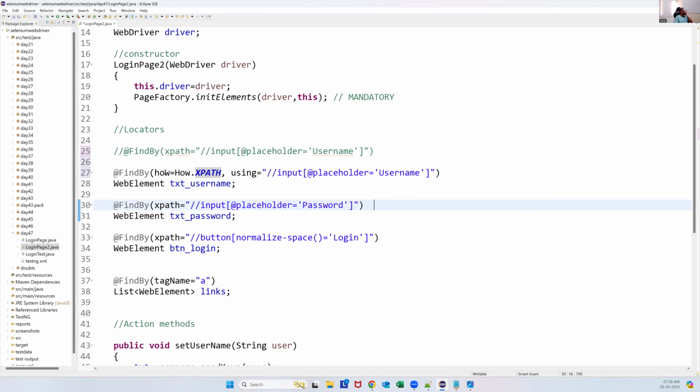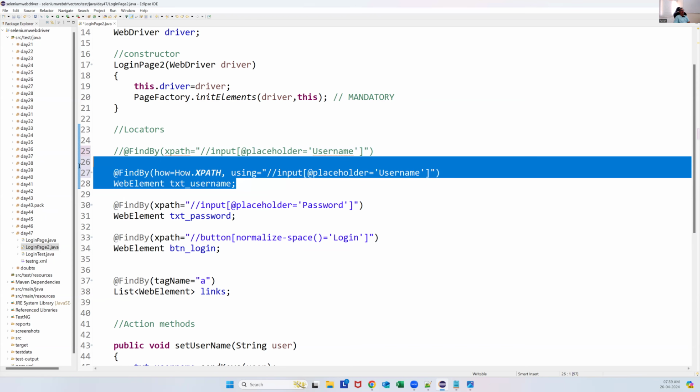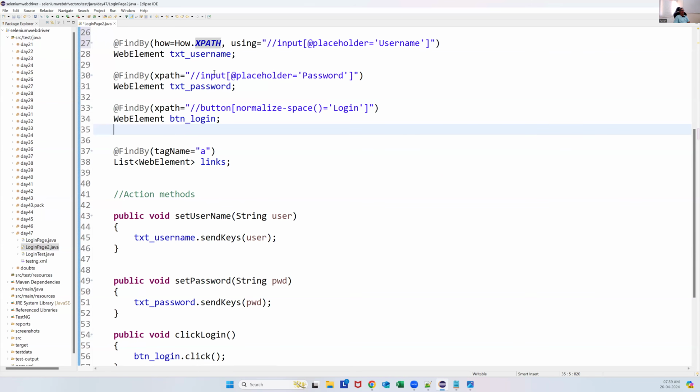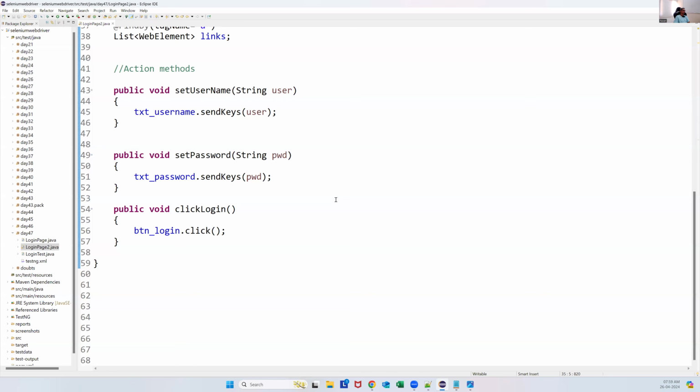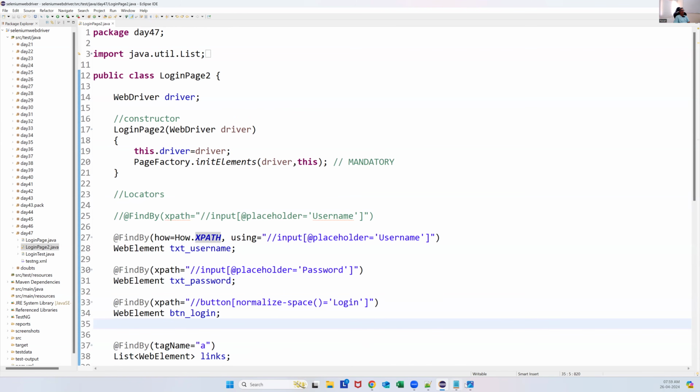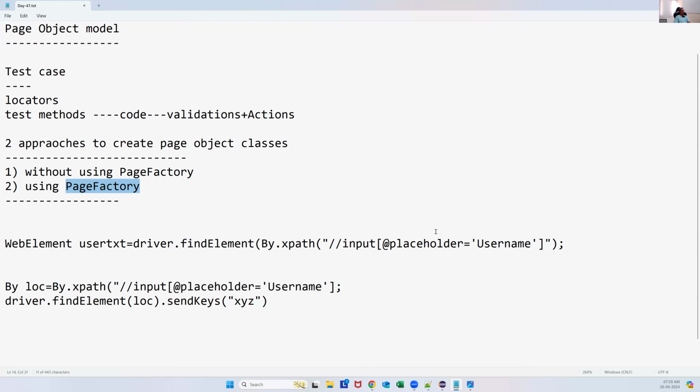So how is a keyword equal to How.XPATH or How.ID, How.TAG_NAME, whatever you want to use. And using is a keyword and equal to specify. If you are using ID here, then in this you have to specify the ID. And if you are using CSS here, then here you have to specify the CSS value like that. So this is another way of locating web elements using FindBy. Okay, so this is how we can create page object classes and the test cases. So understood everybody? Please confirm in the chat box, everyone.